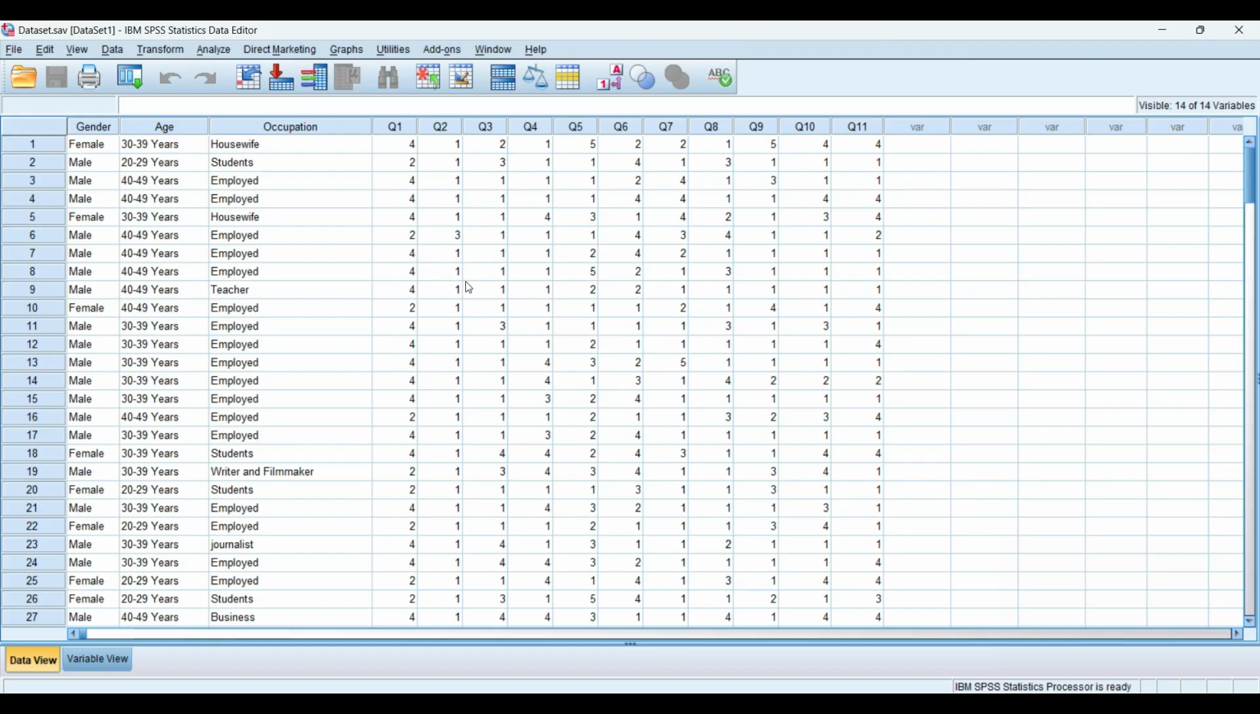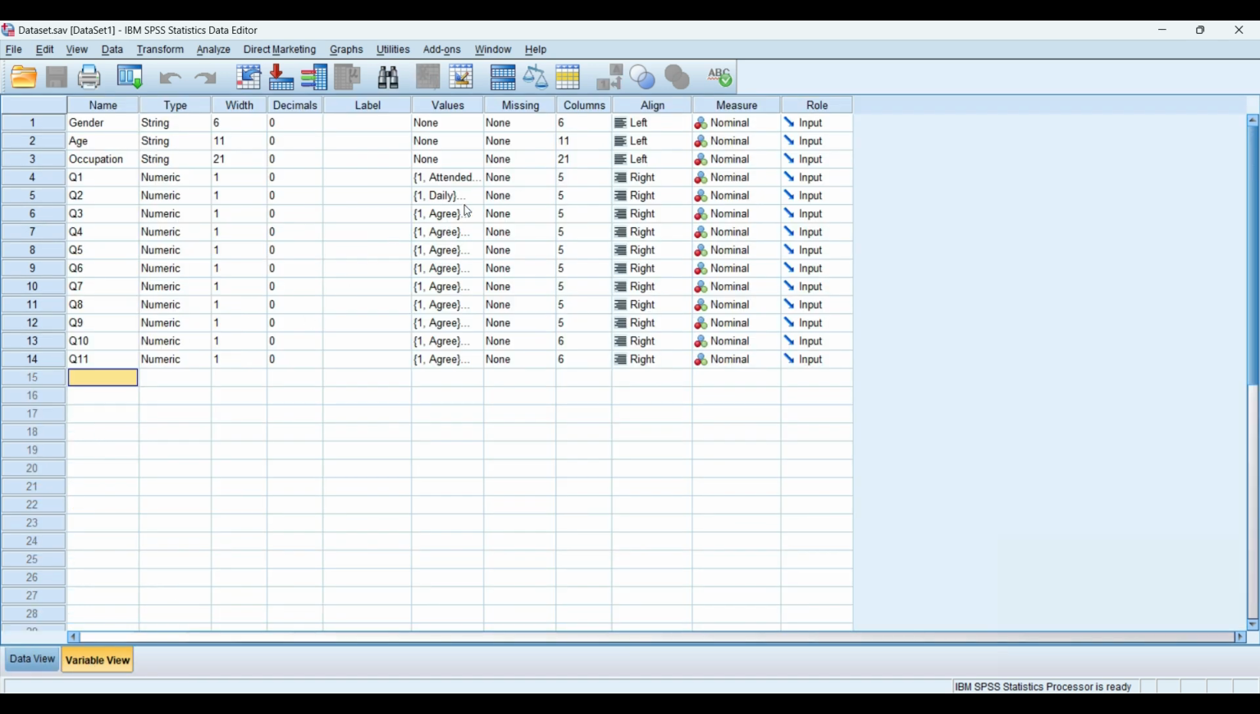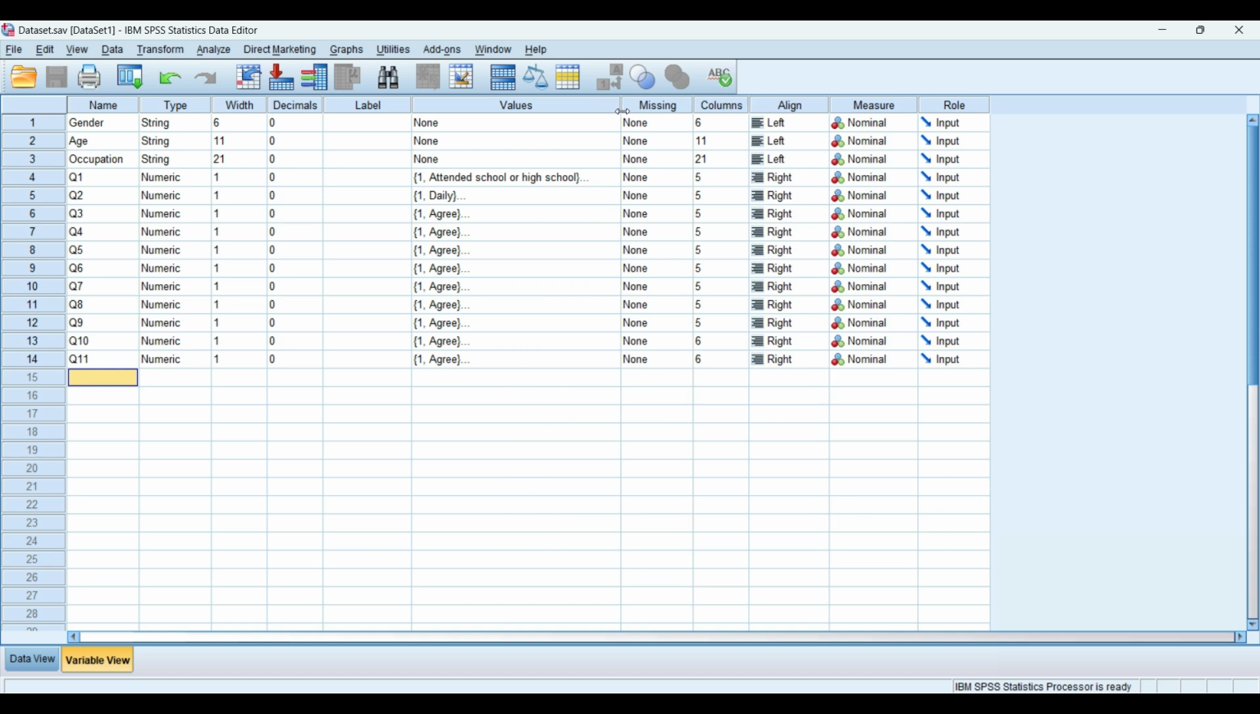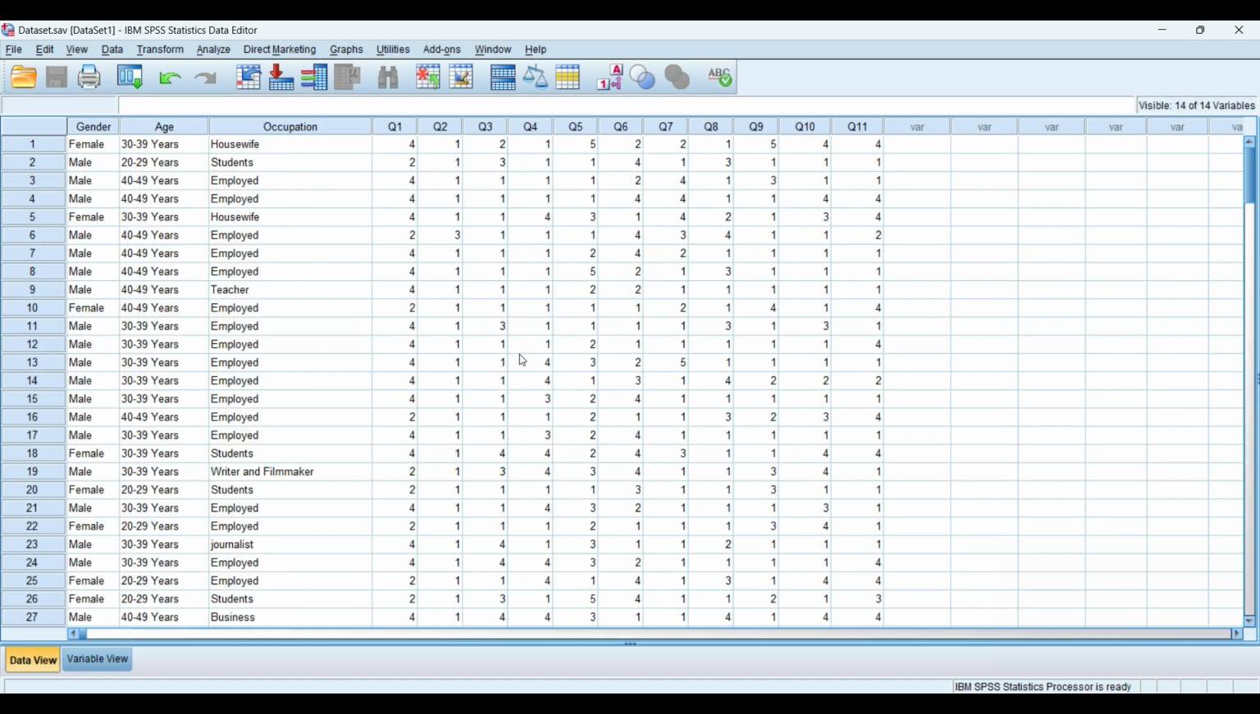Okay, I have a survey questionnaire with 11 question items. First of all, this is the data view and this is the variable view. You can see here the survey questions are valued on a 5-point Likert scale, 1 to 5. So we need to reverse code the survey questions.